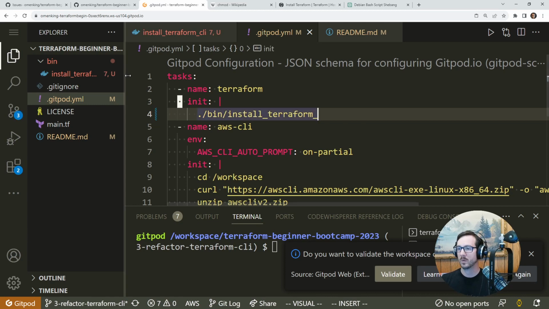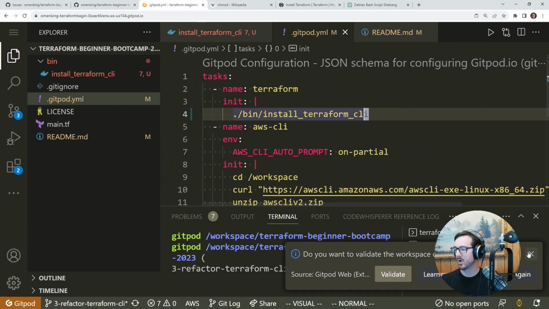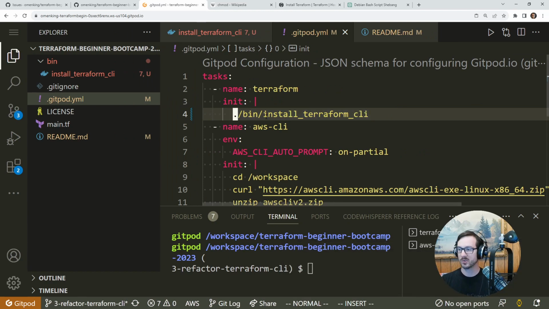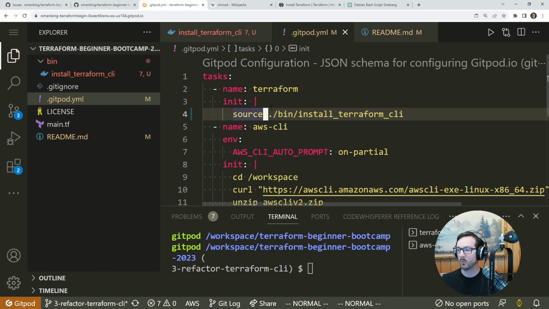Terraform CLI. I'd love to just do this, but I already know that's not going to work. It has an issue executing scripts that way. So in this one, we will have to put source in front of it. Another thing that I want to point out is that we are going to have an issue with this init.